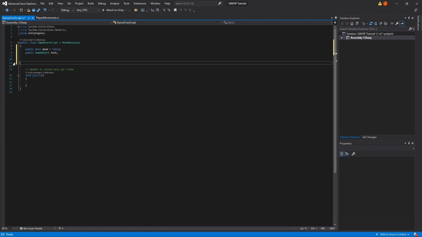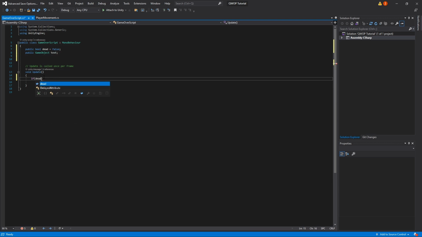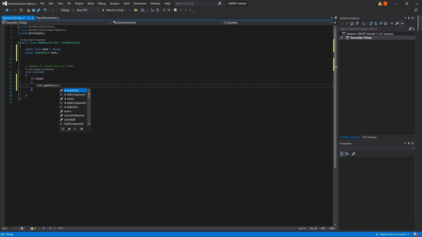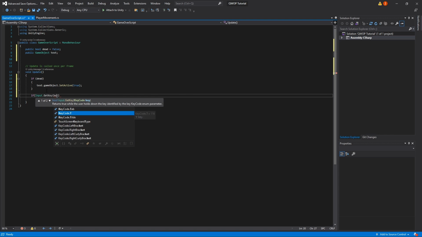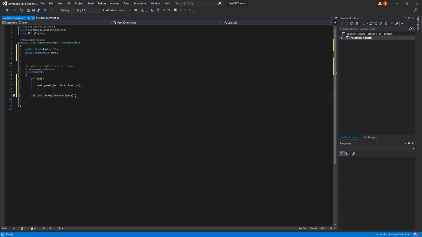We don't need the start function, so we can just delete that. And in the update, very simply, we'll say if dead is true, then we'll do text.gameObject.setActive is also true. Then another if statement will be if Input.GetKey KeyCode.Space. That's if the spacebar is down. We'll also want to put another condition here, which is and dead equals true. So they can only restart the game if they're in the dead or game over fail state.